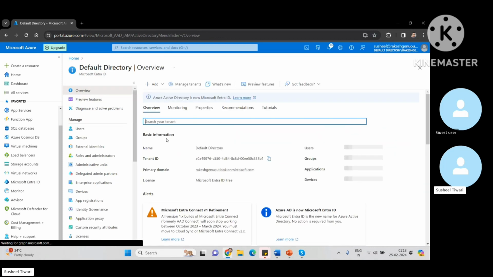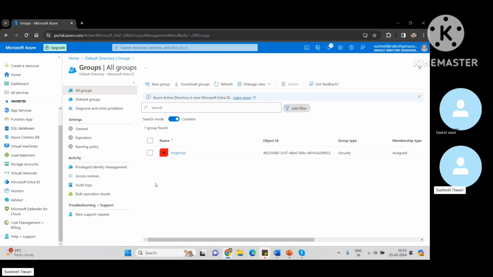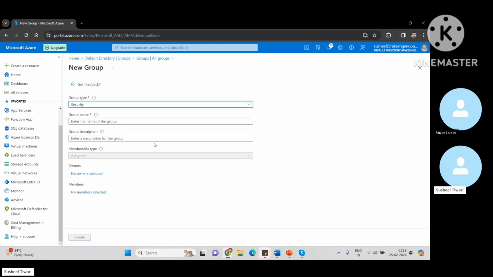Now coming to the groups. I'm going to the group section, and here you can see one group is created. Let me create one new group and show you what other things there are. You can see here we have two types of groups: one is the security group, and another one is the Microsoft 365 group. Any kind of group I can create.